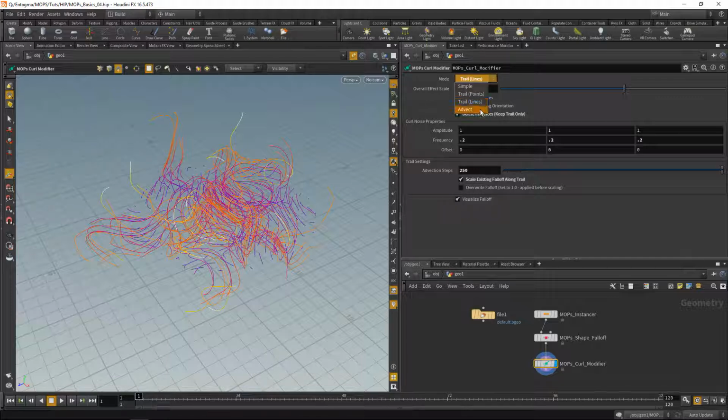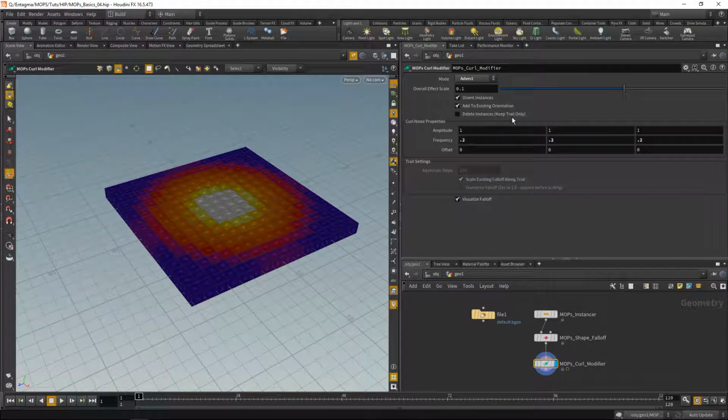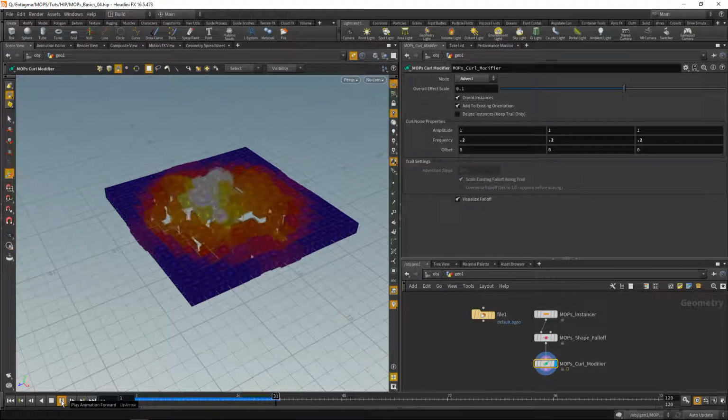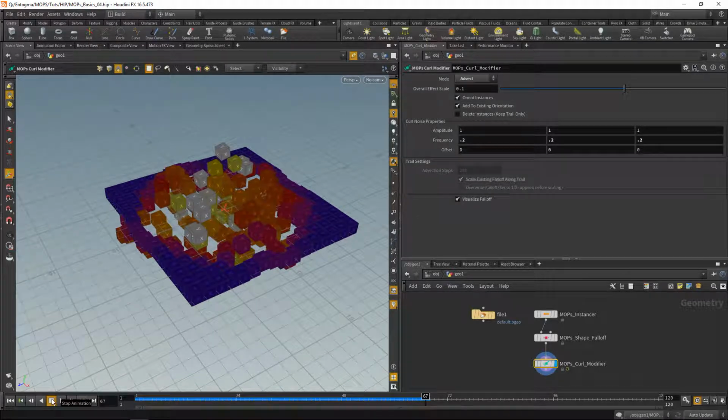Finally, the last mode is advect, and the delete instances is ignored here for a reason. Because what we do now is we use the same technique that we used to generate those trails, but now when we hit play, we can see we have our instances moving through our curl noise. Also, I could check or uncheck orient instances to have the instances face in the direction that they are traveling. So that is the curl modifier.